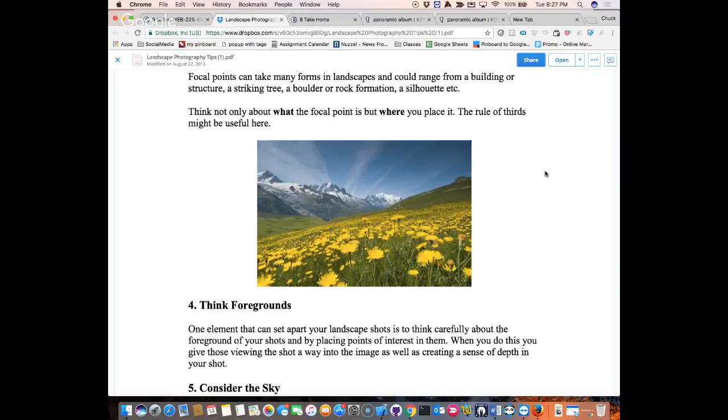So think not only of what the focal point is, but where you place it. Rule of thirds is important. Upper right, upper left, lower right. Really any one of those four quadrants is going to work. Unlike portrait photos that we're going to do in a few weeks, where you generally stay in the upper register of the rule of thirds, the upper right or upper left, but not so much in landscape.